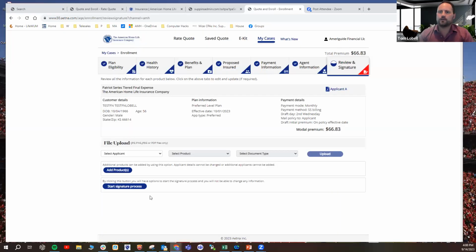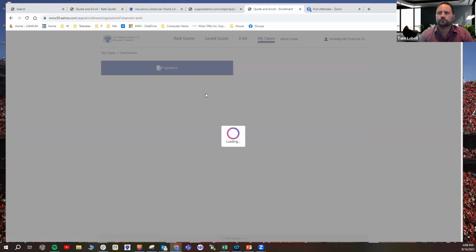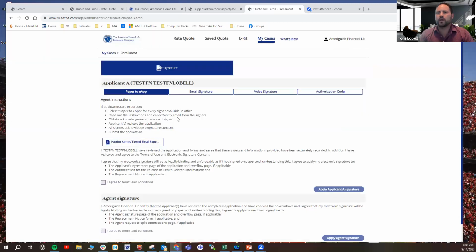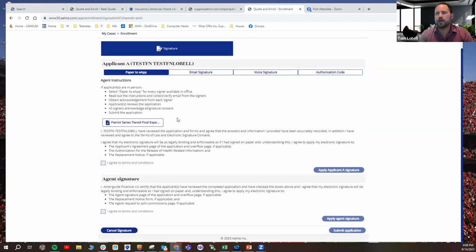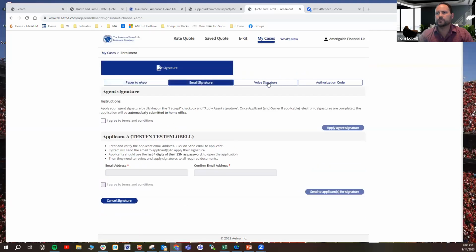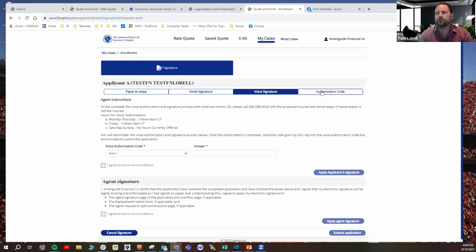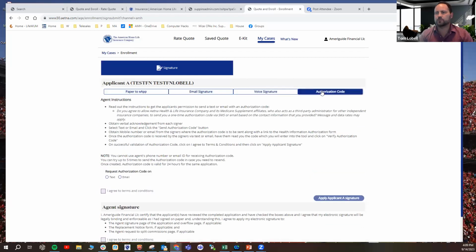And now we were at the signature process. So we've got a whole lot of different options here. You've got the paper to e-app option. You've got an email signature, a voice signature, and an authorization code, which is a text option.